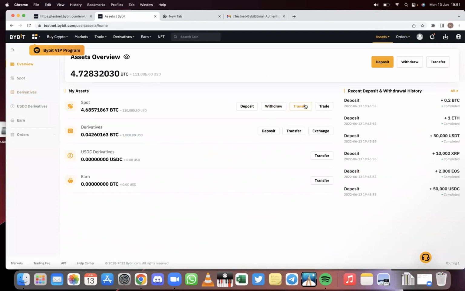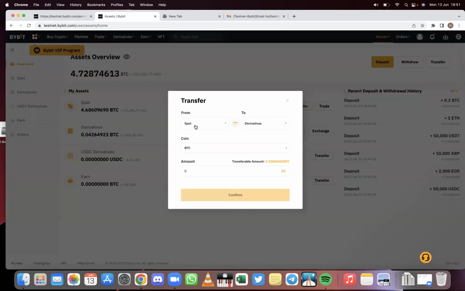Now, what you have to do is, if you've not transferred yet, you just go to transfer, and then it tells you I'm transferring from my spot account to my derivative account. We are going to only transfer USDT. So we select the coin. This is Bitcoin, so we change it to what? USDT, and then type in the amount, which is $1,000 like we did previously. We'll do another 1,000, and then confirm, and then automatically it would go.